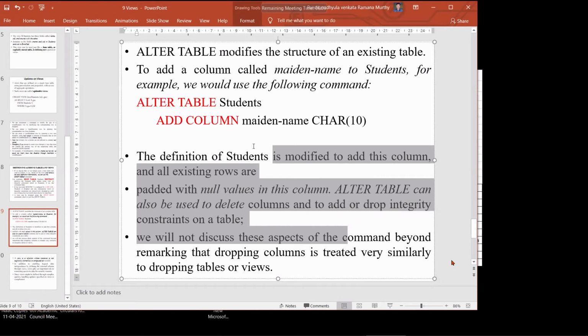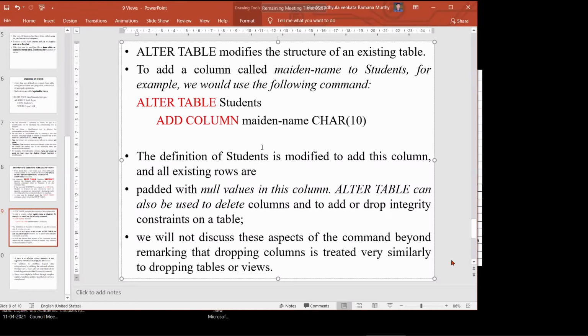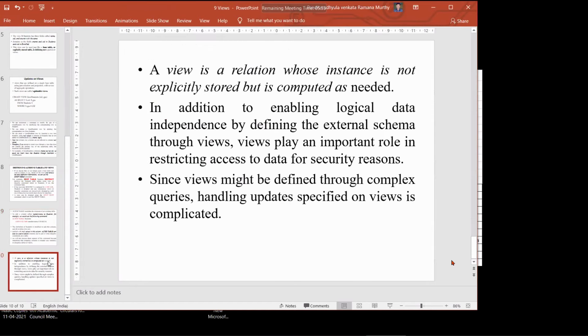What is the difference between table and view? A table is a physical level entity, whereas a view is a virtual level entity. View data is based on the original table. Okay. So finally, we'll conclude a view is a relation whose instance is not explicitly stored.